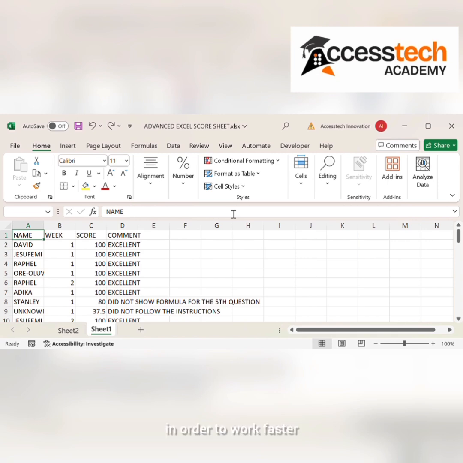In order to work faster, more effectively and more efficiently in Excel, make use of these Excel techniques.